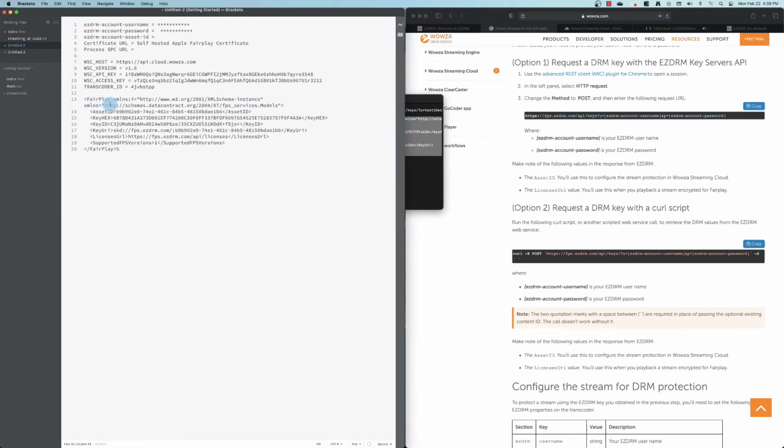Within the information, you'll find the license URL. Copy and paste that for use later. Now, copy the asset ID. We'll need this not only on its own, but we'll also use it at the end of the license URL.